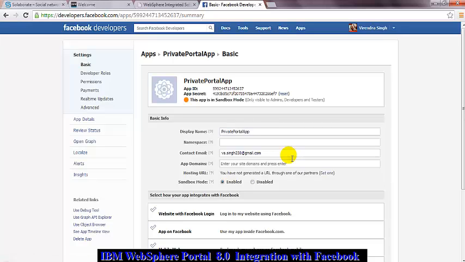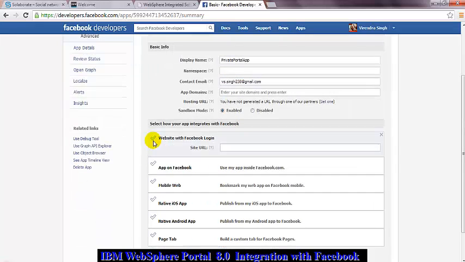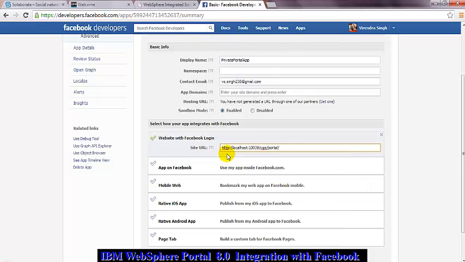I also need to tell what my website URL is, so I just paste it. It's http://localhost:139/w/portal, and because it's a private one, I also write my portal.